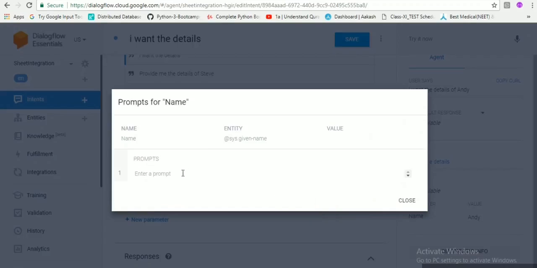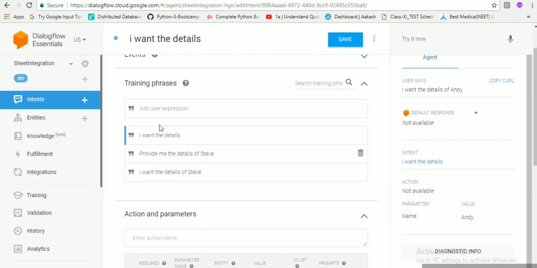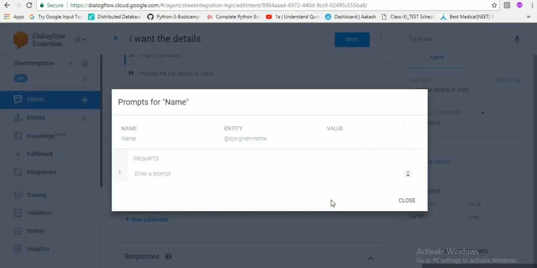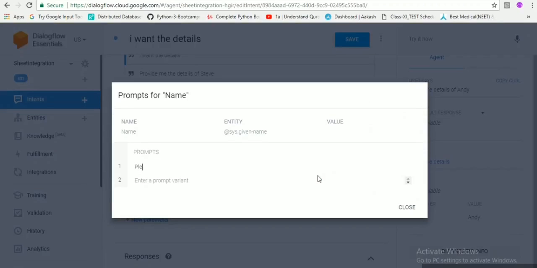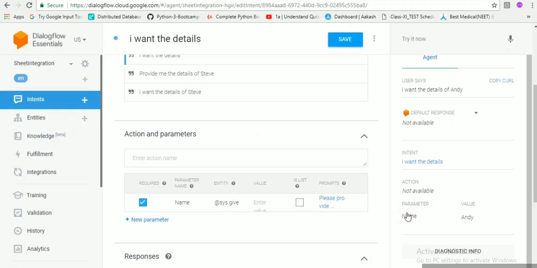So we're going to define a prompt. A prompt is basically what you're going to say if he doesn't get it. He's going to say something else. Then if he just says, I want the details, what are you going to say to him? So we're going to say, please provide the name of the person. So like that. Something like this. You can give anything.